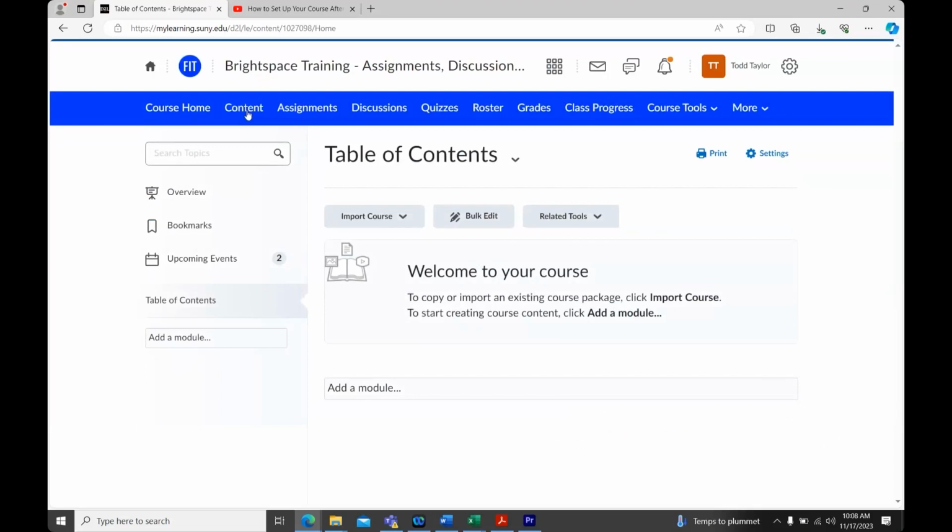The content tool is broken down into two sections. On the left-hand side, we have our navigation pane, and this is where we will add what we call modules. Modules are simply folders. They're folders that we put stuff in to organize our content, to make it easy for students to navigate through our courses and to find stuff. On the right-hand side, we have our content pane. And it's through the content pane that students will review the content that you post online.